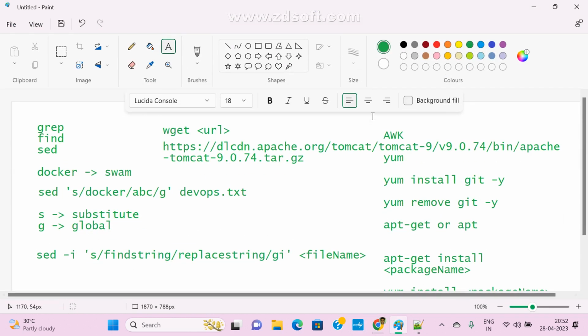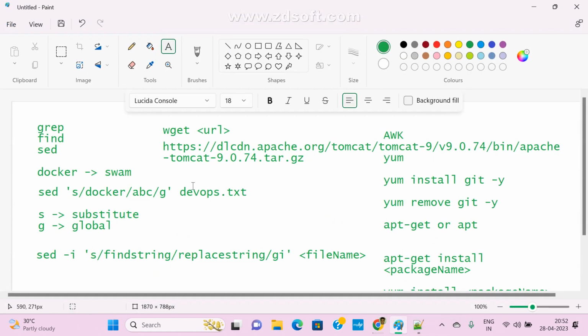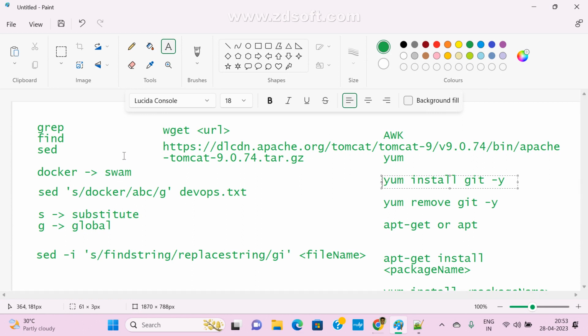So mostly for installation we are using the yum command, and for downloading we are using the wget command. Just remember, for installing software in Linux we are using yum. For downloading any software, any package, we are using wget. This is yum and this is wget. Anyone any doubt here? Ramesh? No, sir. Clear? Yes, sir, clear.